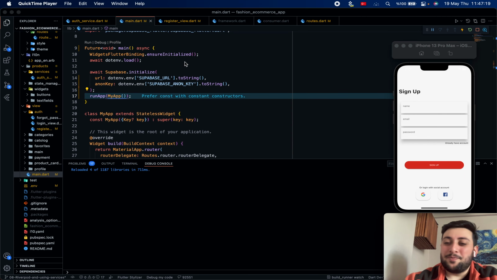Hello everybody. Today's subject is the connection between the register and login pages and Supabase.